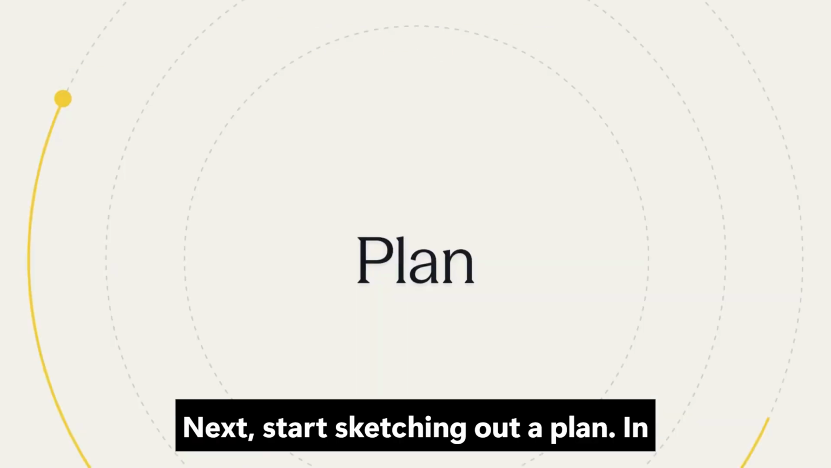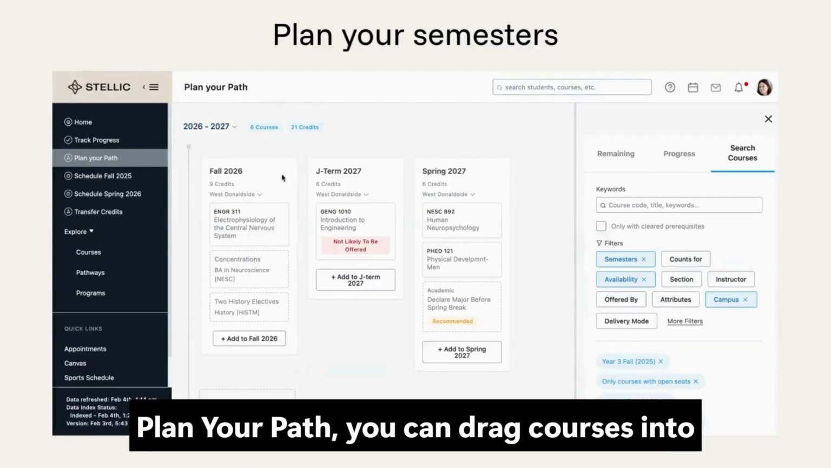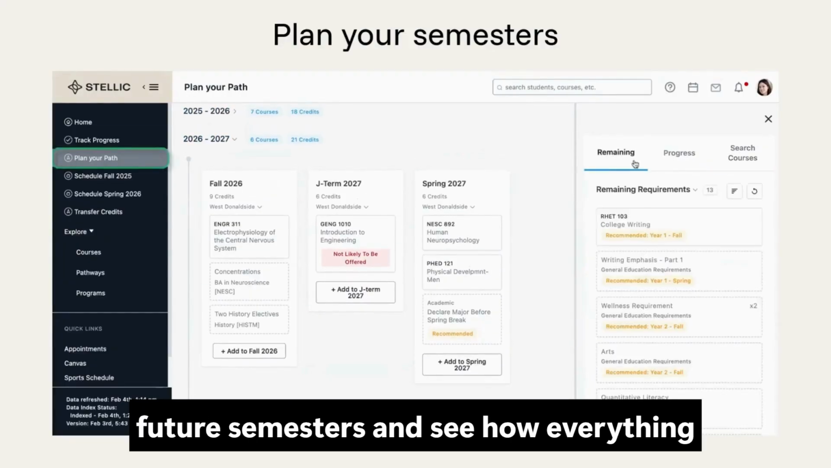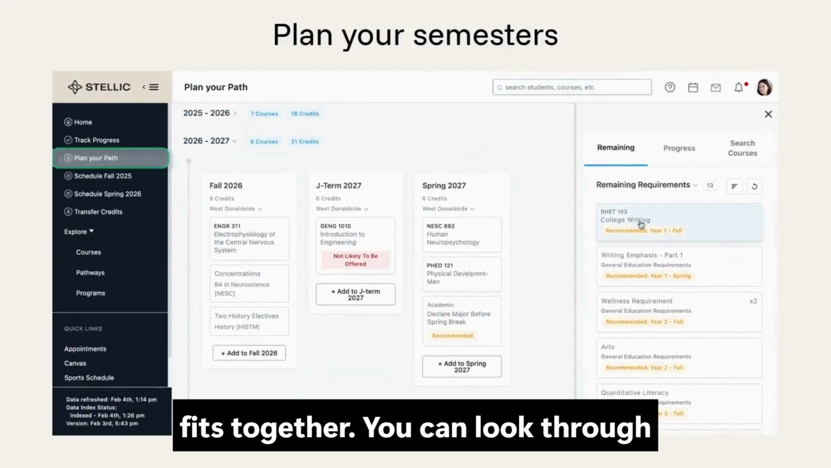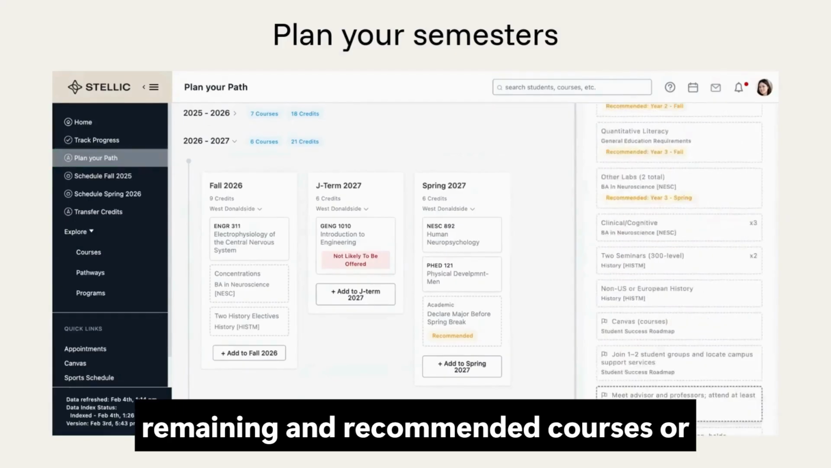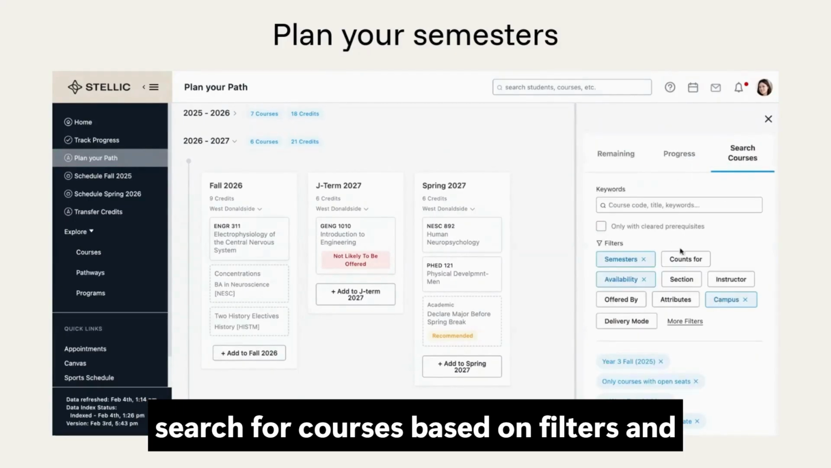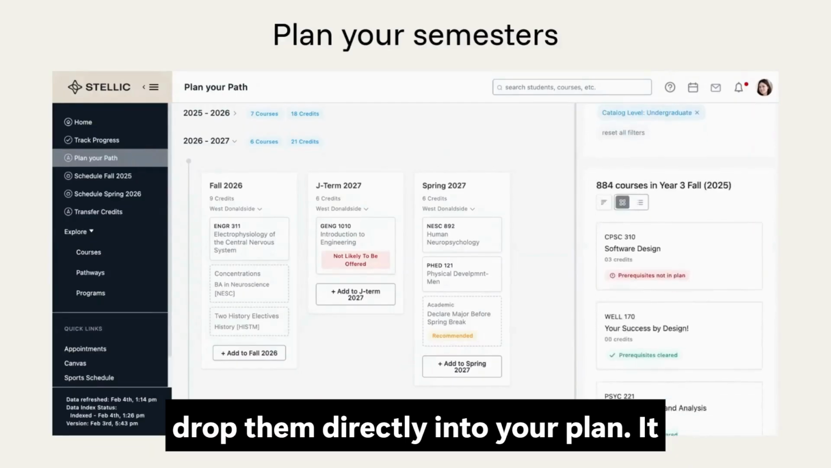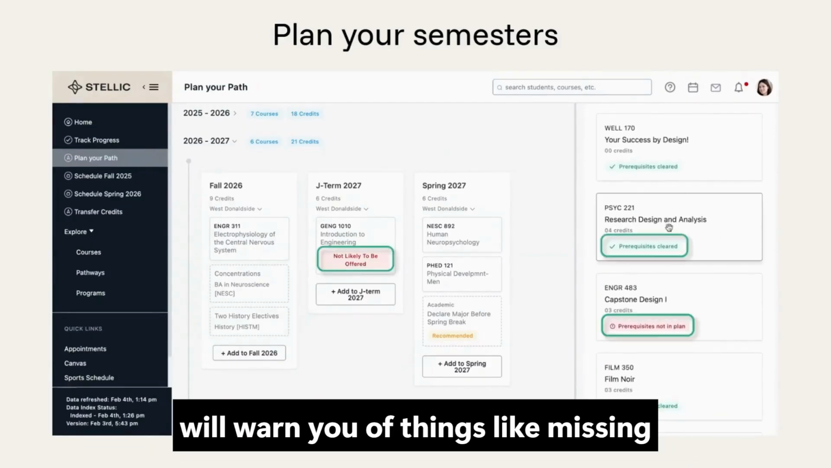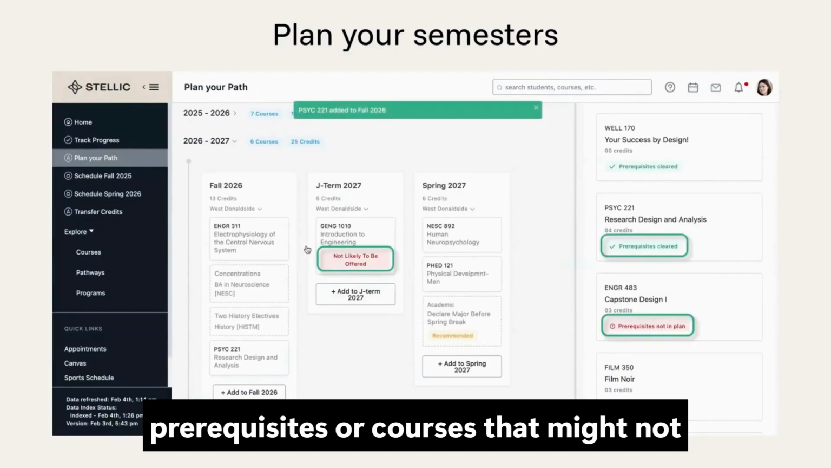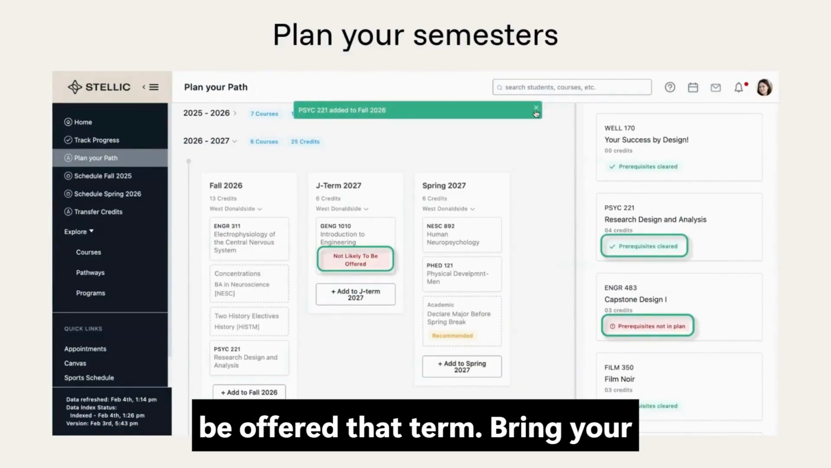Next, start sketching out a plan. In Plan Your Path, you can drag courses into future semesters and see how everything fits together. You can look through remaining and recommended courses, or search for courses based on filters and drop them directly into your plan. It will warn you of things like missing prerequisites or courses that might not be offered that term.